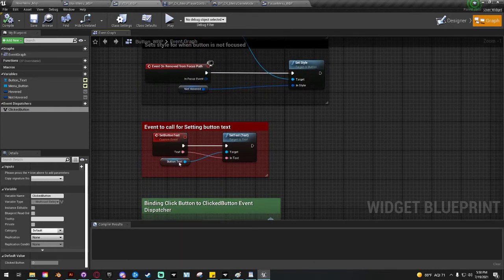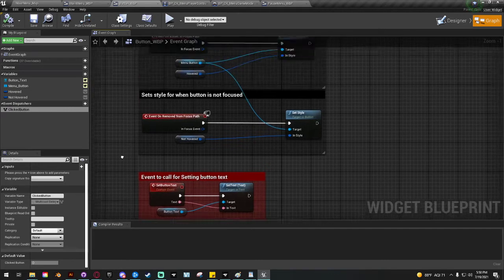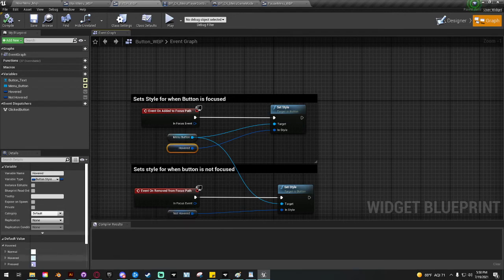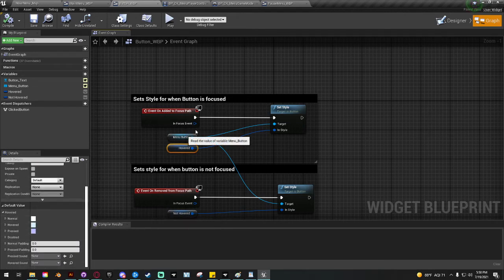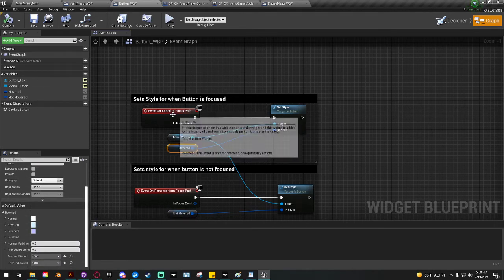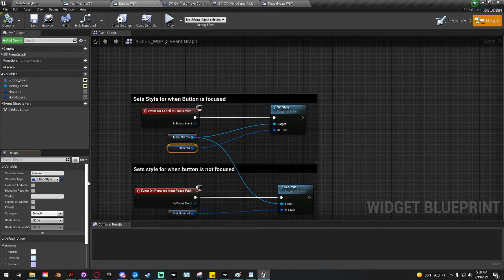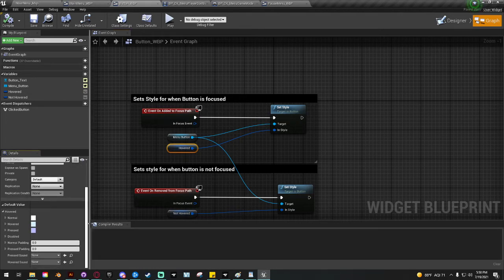We have events for setting the button text, so it's a special event in here, so that when I call it on the other menu, at begin play we can set up the text for each individual button. And then we have widgets set up so that when it's hovered, or when it's added to the focus path, it should show the different styles. Now for some reason it's not quite doing it the way it should be with the controller, but you can still see the outline. I'm still working on that, but it still functions the same way.